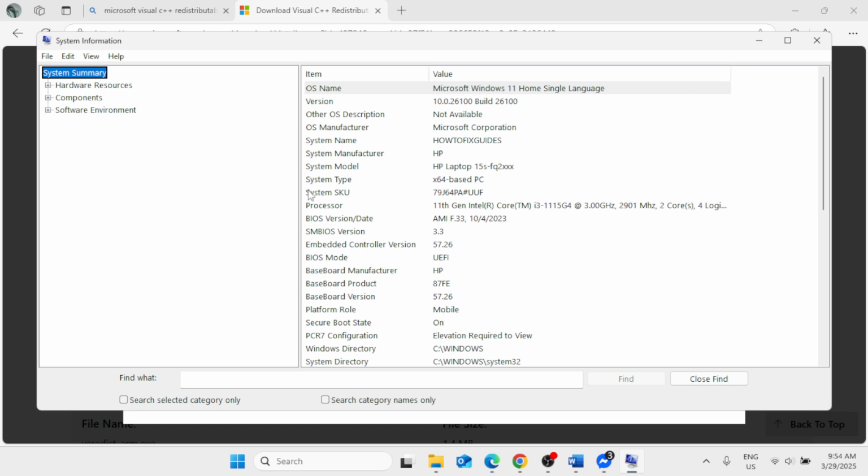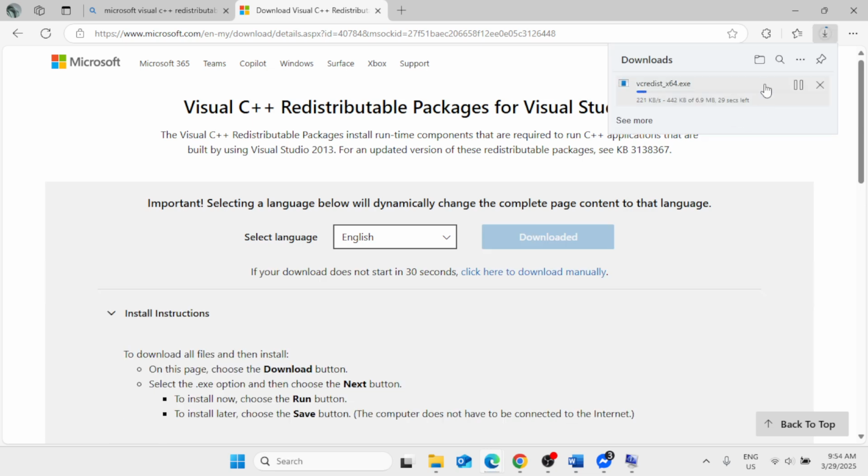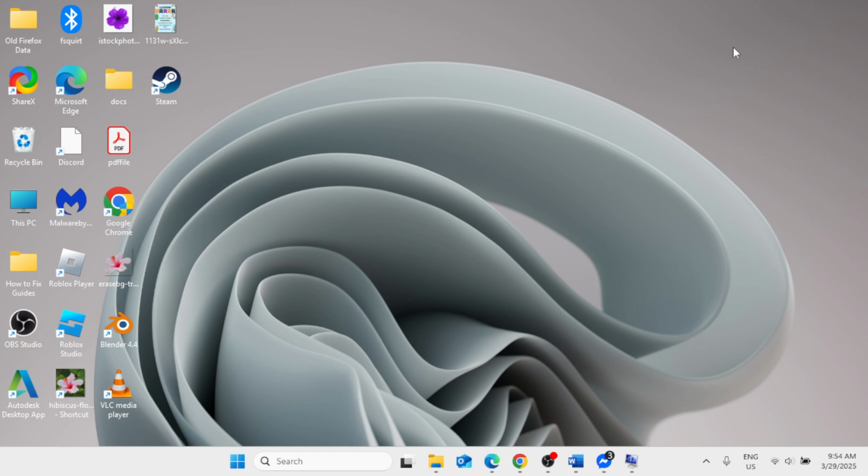So you just need to simply look for the system type. And let's look for the x64, this one. Check this box, click on download. And the exe file or the setup file will be downloaded. Now we just have to wait a while. Then click on it and close the browser.